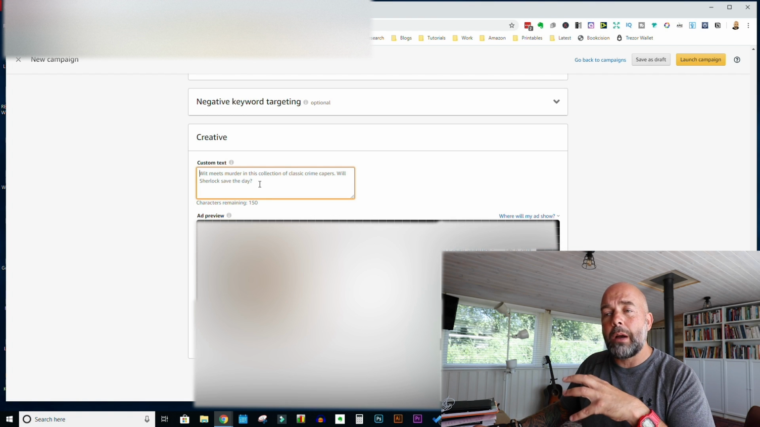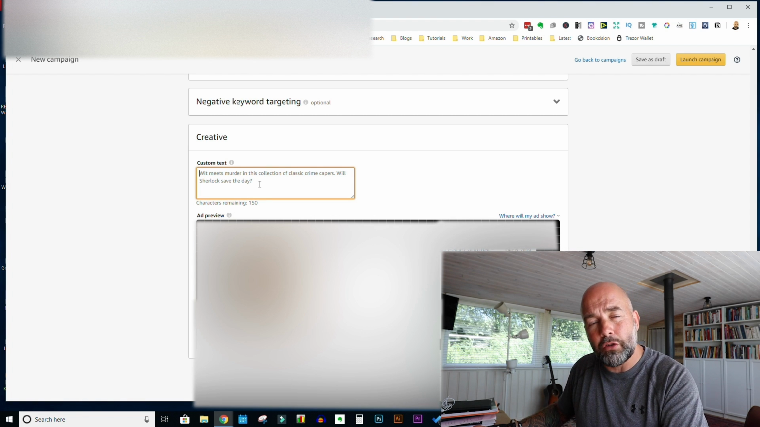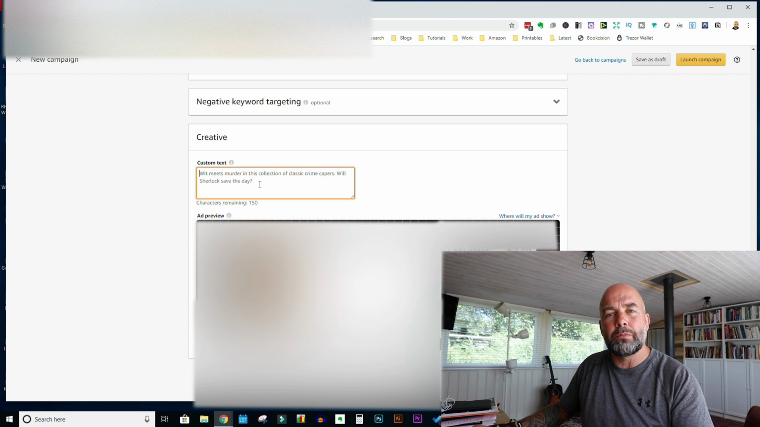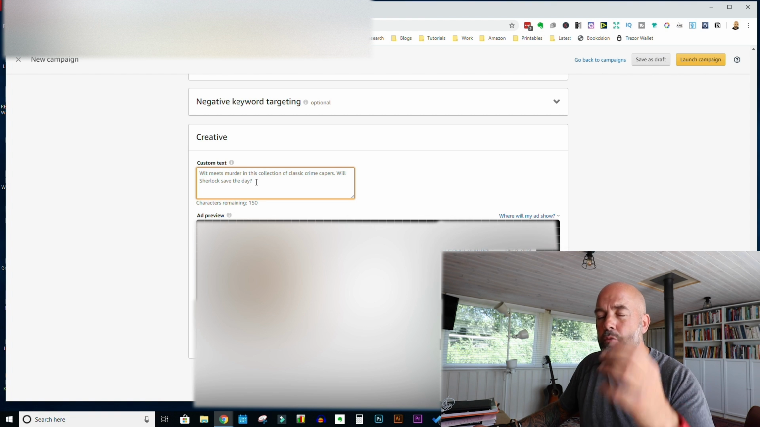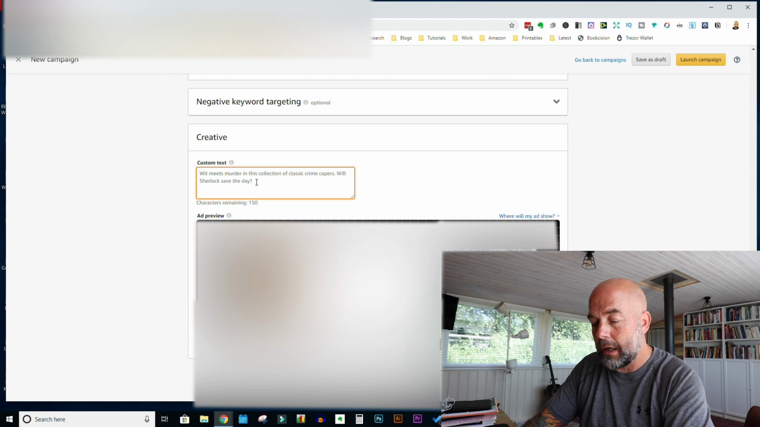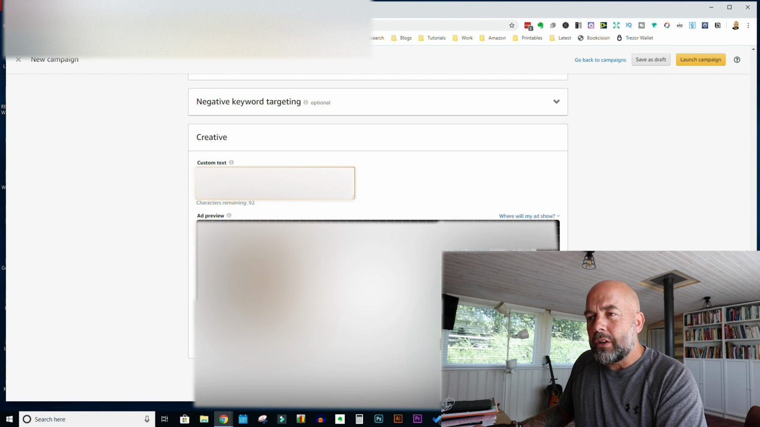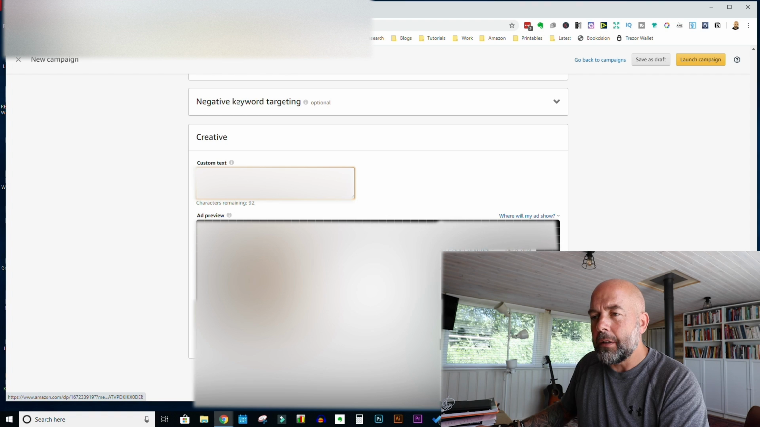So the next box is where we come to that custom text that we just talked about, where you can put in a small sales pitch. And you could write whatever you like in there, just maybe a couple of features or benefits of the book. So I'll write something in there, and I'm just going to keep that pretty short, and you will get this ad preview here, which I've had to block out for obvious reasons.